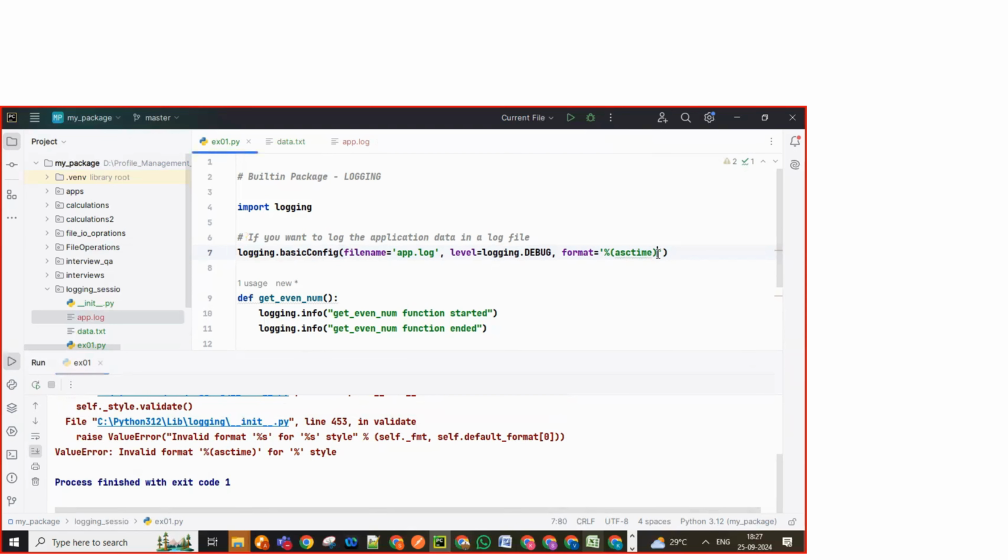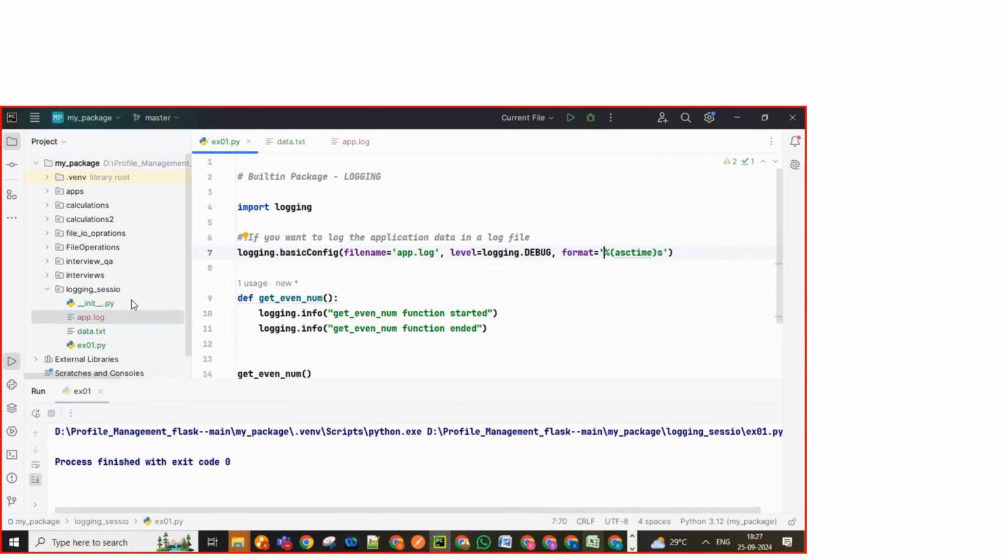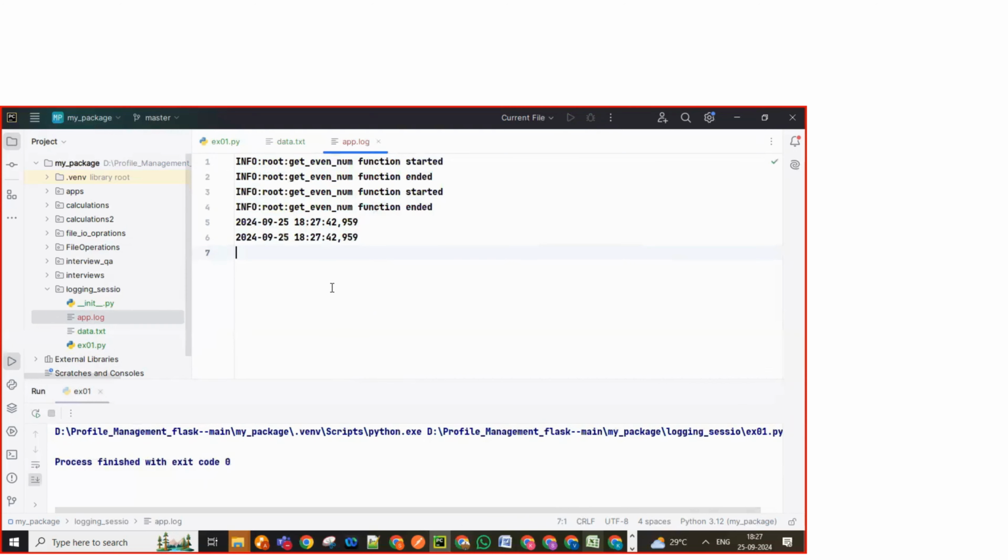Oh, okay, maybe a syntax issue. asctime. I think this should be correct. What's the problem? Perfect. I just missed the s here. That's okay, that's the format. Now, if I go back here, it recorded the time.